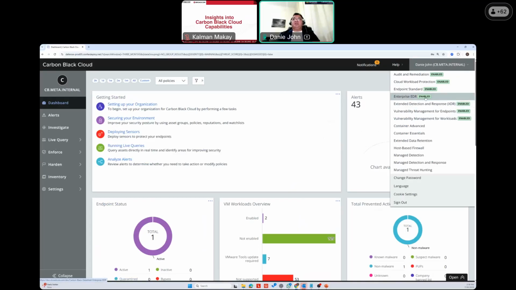And then this is enterprise EDR. This is the endpoint standard. Now it has to be renamed to foundation, which is being done. Foundation is basically antivirus, device control, and behavior EDR. So you have all these things. Again, audit remediation, with which I can do live query and live response. So I do have the entire stack.